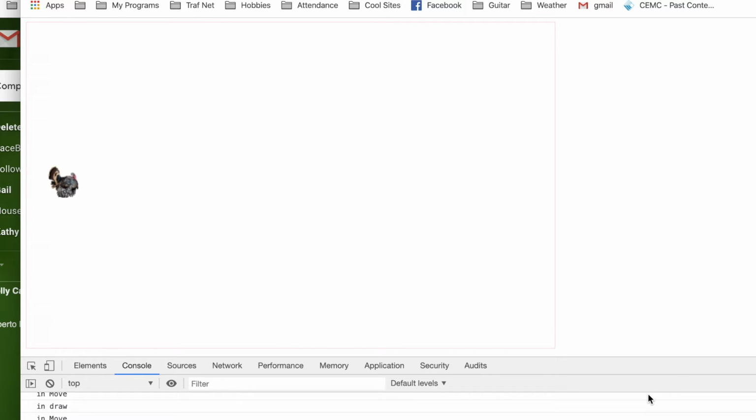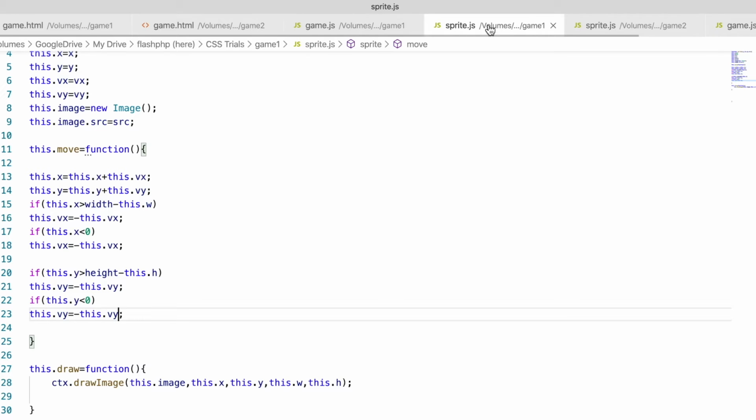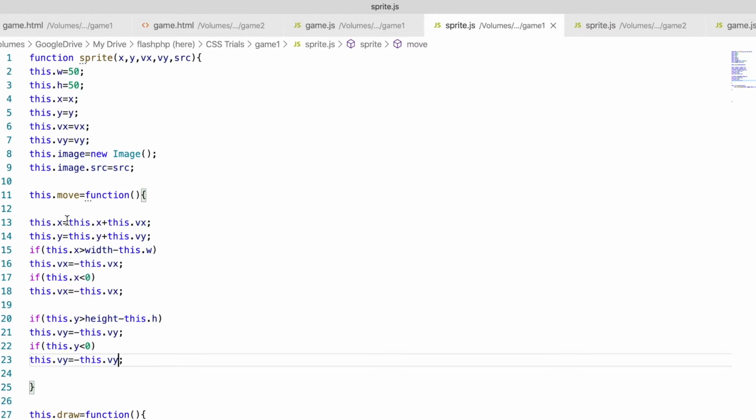So far, our code and our object code doesn't look very much different. There's no difference to the object code. So you're probably thinking, what's the advantage of this? This is the advantage of object code. This is the sprite object. This is for the instance of each sprite.